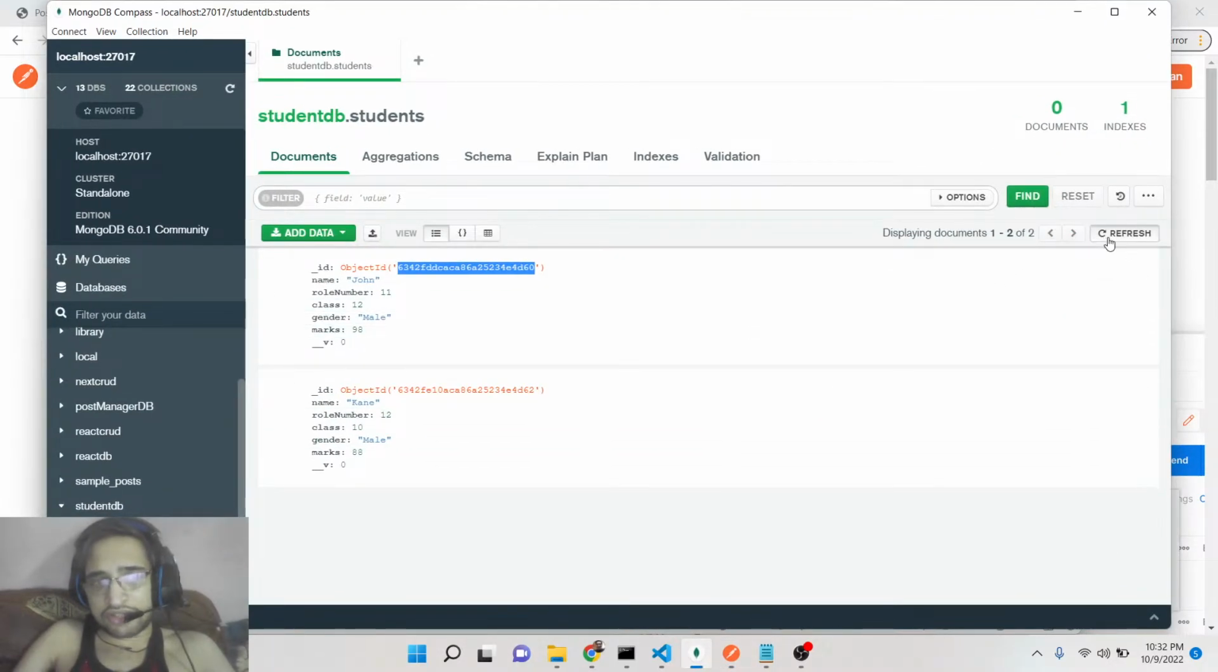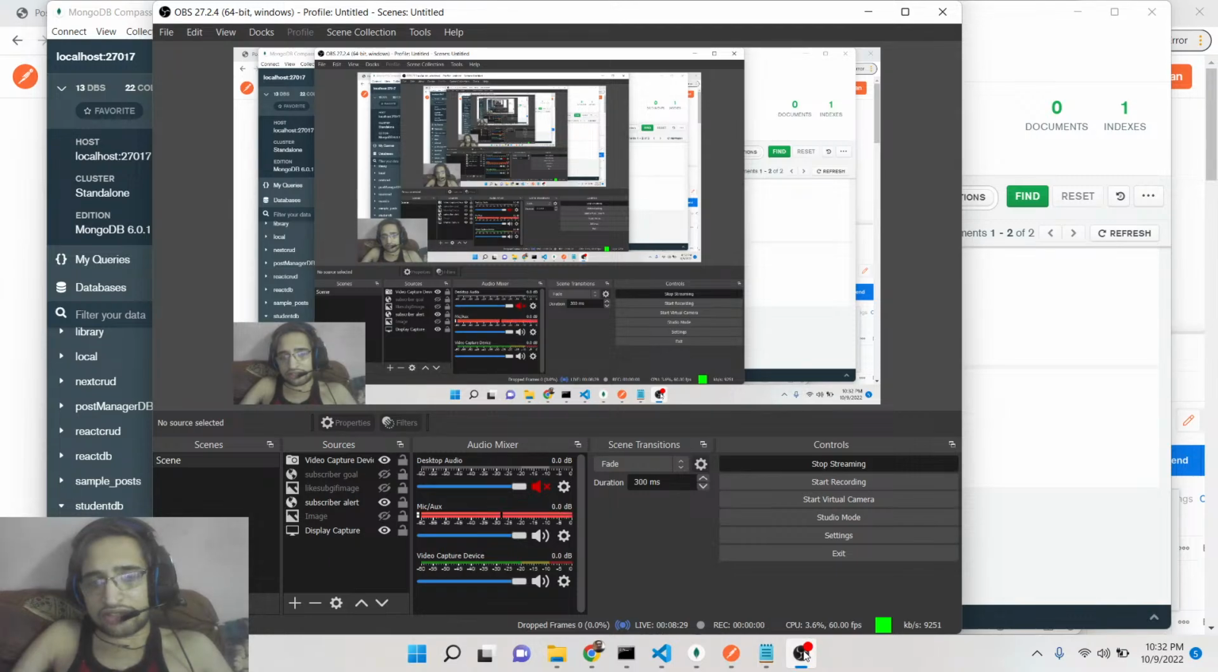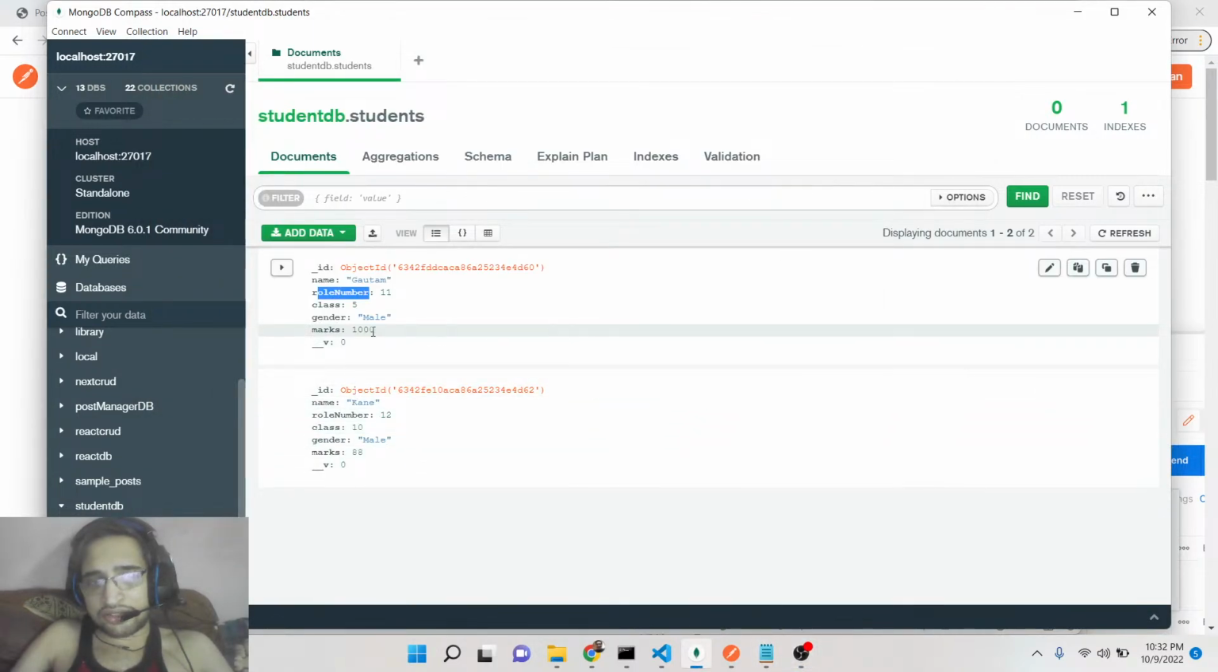If you refresh your MongoDB database, you will see the name has changed from John to Gautam, and the roll number is equal to 11. So in this case, you can see that the record is updated successfully.